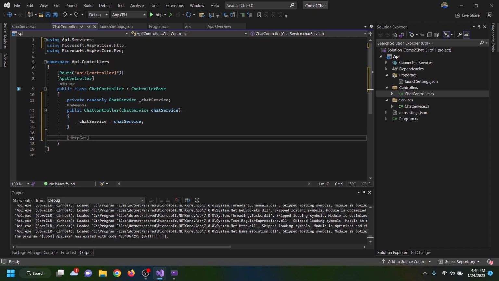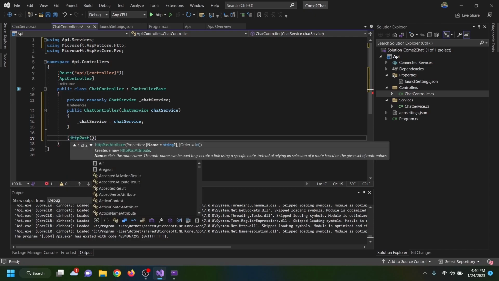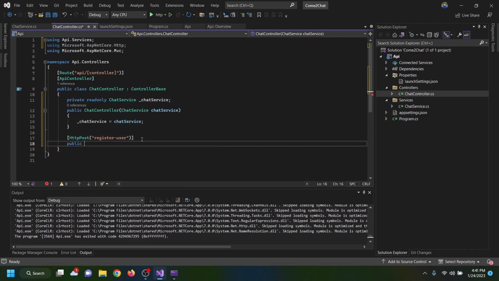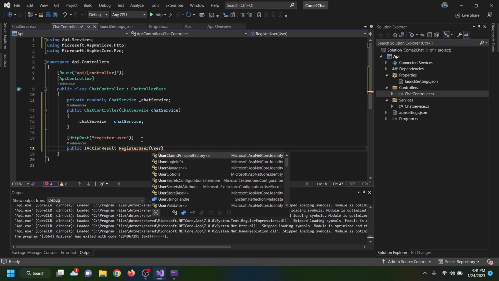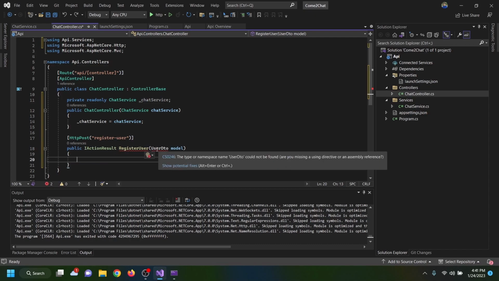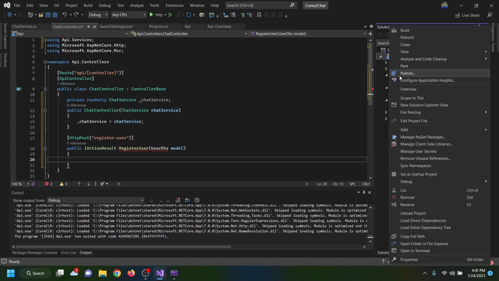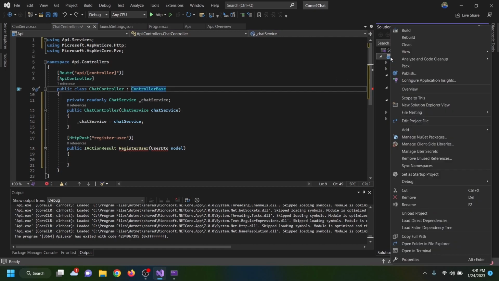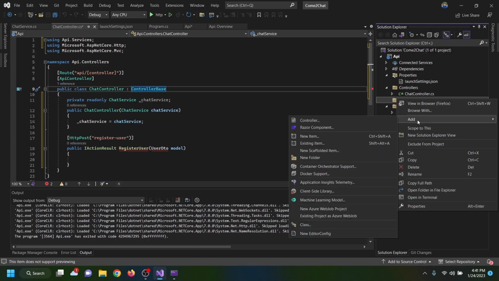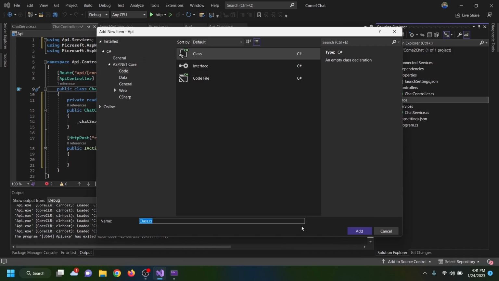Then my only endpoint is going to be HttpPost, and I name it register-user. Then I press enter. Then we have public IActionResult, and I name it RegisterUser. This is going to take a model, and the model is going to be UserDto, and I name it model. Then I open and close my curly braces, and then I'm going to create my UserDto class. So I need to create a new folder. Inside my API, I right click, add new folder, and I name it DTOs. Then inside my DTOs, I right click, add a class, and I name it UserDto.